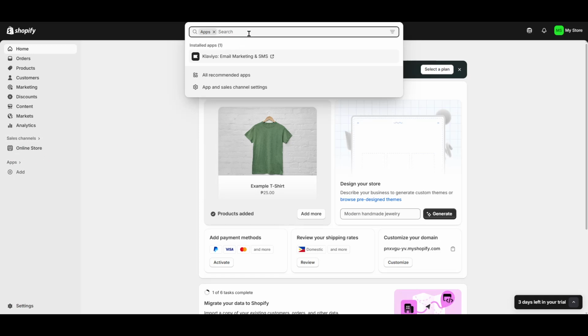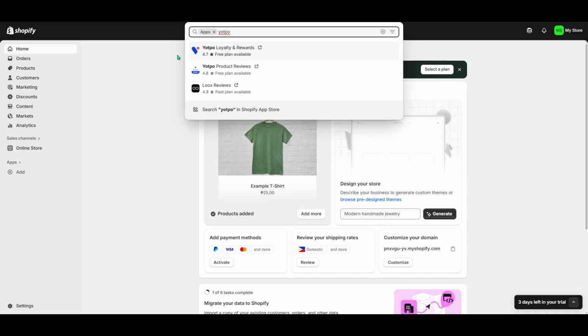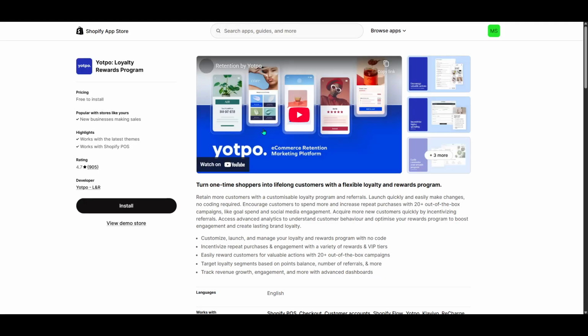This is where all your installed apps live and where you can find new ones to add even more functionality to your site. Once you click on Apps, you'll see a search function at the top of that page. You're going to type in Yotpo into this search bar. Yotpo is a comprehensive platform known for its effective marketing solutions, which can be a fantastic addition to improve your customer engagement through SMS and email.